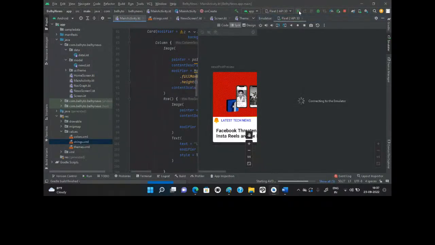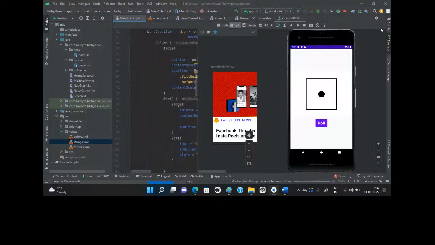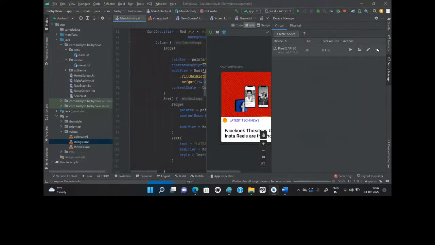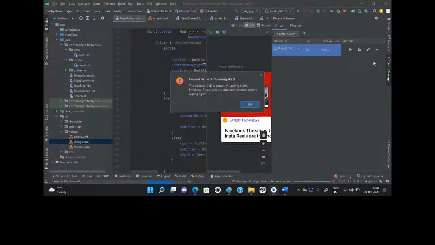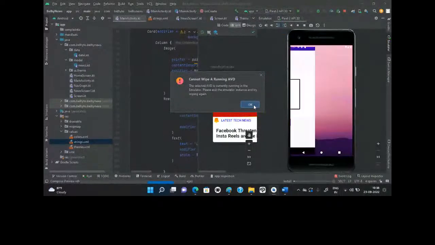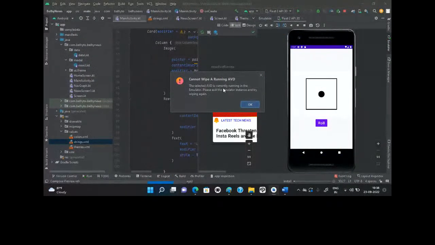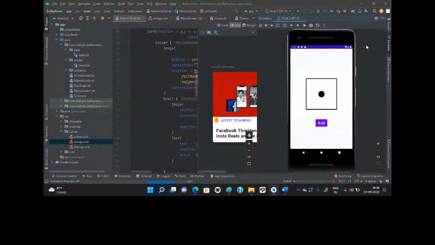Emulator. Okay, it's still giving the previous one. So what I'll do, I'll just go to Device Manager. In Device Manager, I'll just click on Wipe Data. So that way, all the previous apps that you have worked on won't show right now. So, select API. Okay. So if it's wiped, go to home.